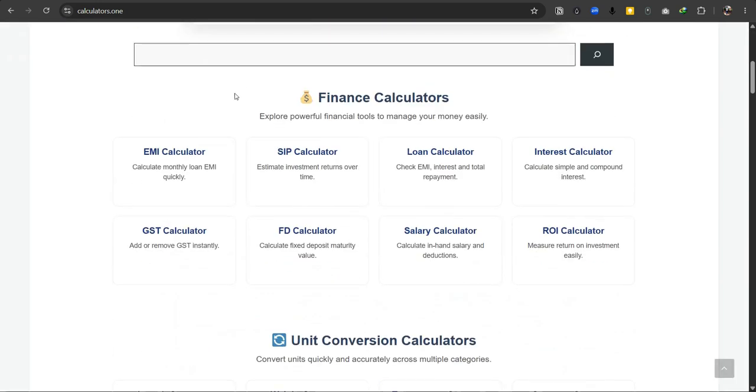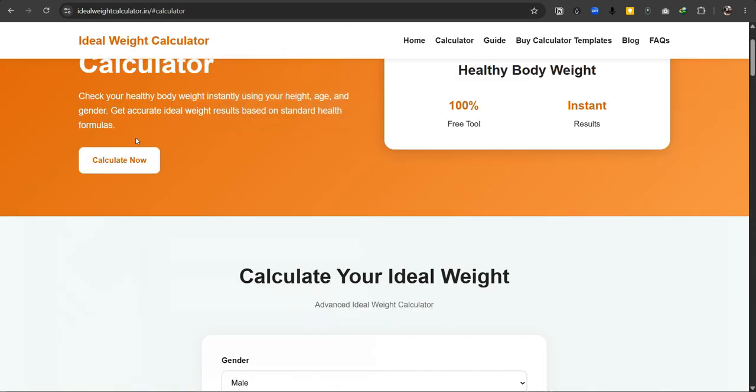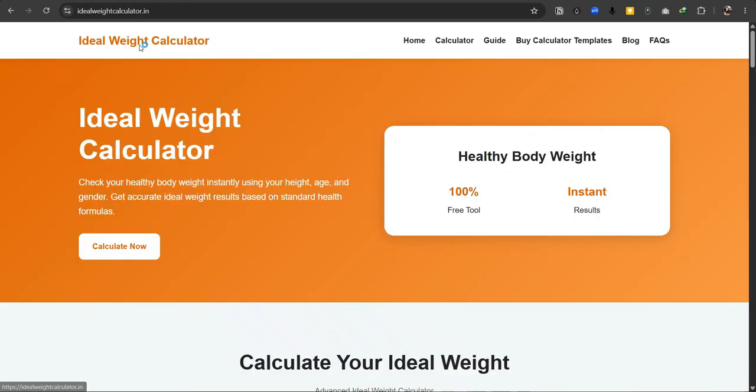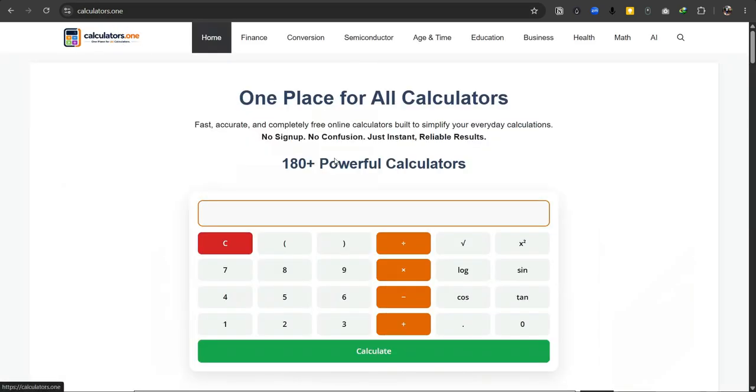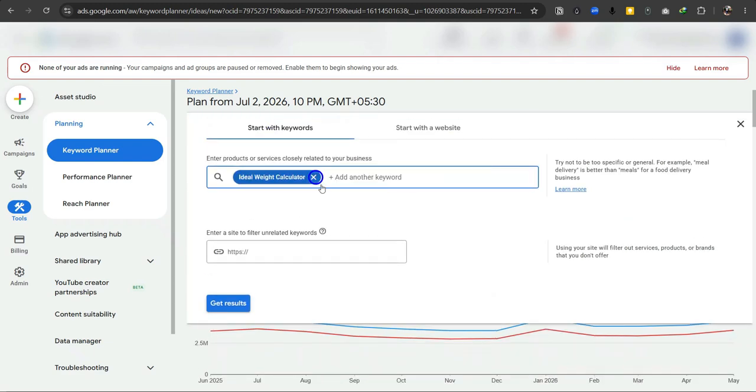I will show you some of the calculators. This is the SIP calculator. This is a WordPress website, because HTML websites are very fast. And this is the single calculator website, with 180 plus calculators. So I will also show you how much traffic this calculator domain gets. You will be surprised.